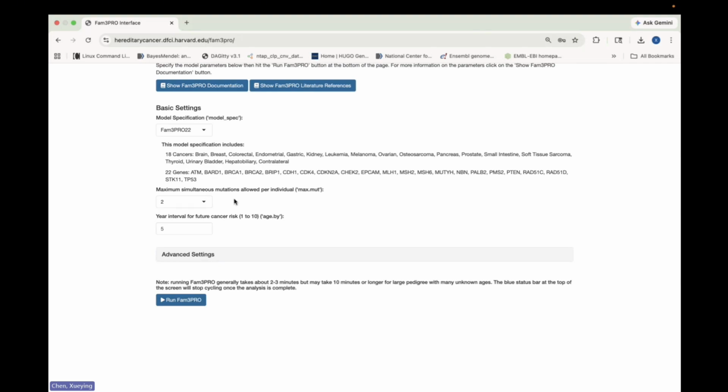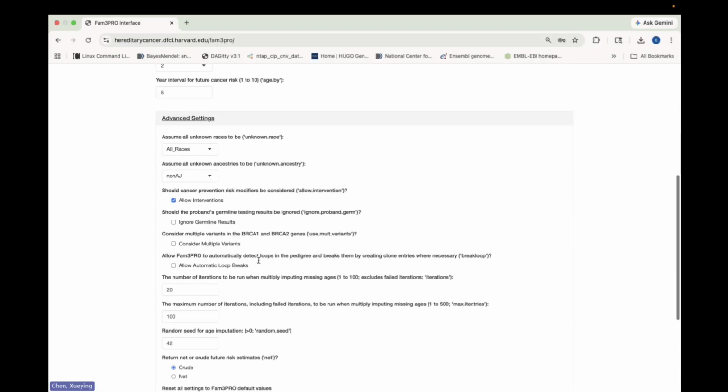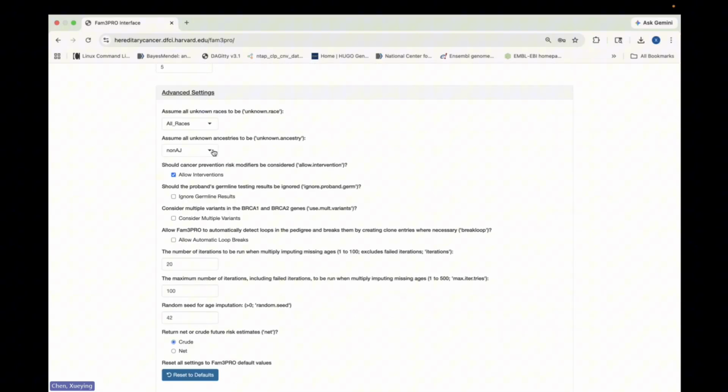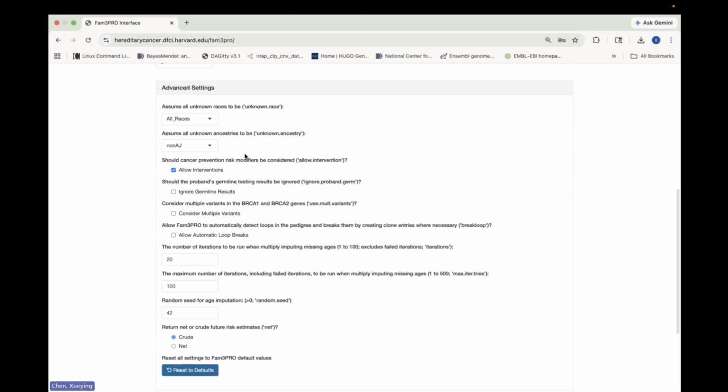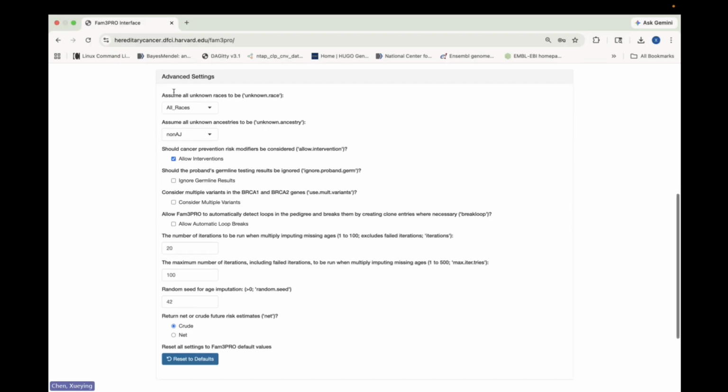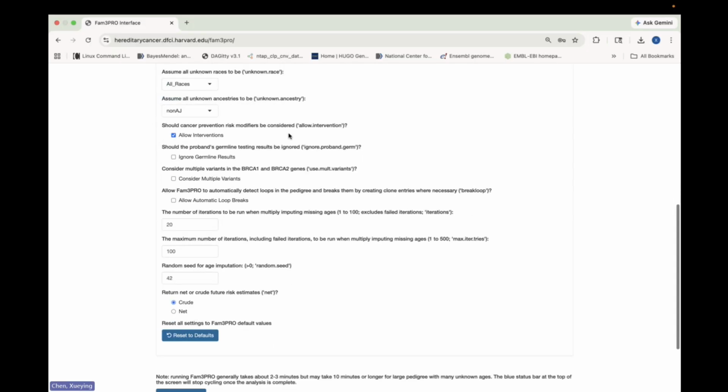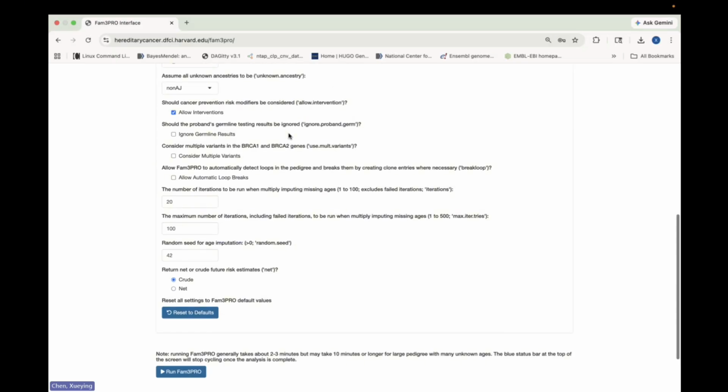The default maximum simultaneous mutations is 2 for the algorithm, and the years of interval default is 5. You can put an integer between 1 and 10. And for advanced settings, for example, you can assume all the unknown races or all the unknown ancestries. And here are some other parameters you can set, for instance, the random seed for age imputation.